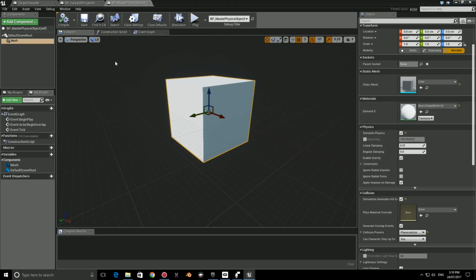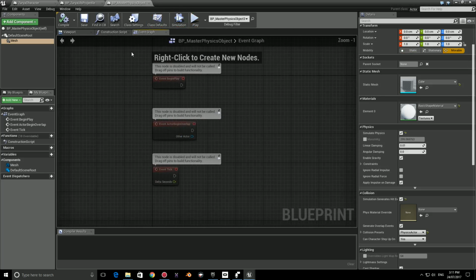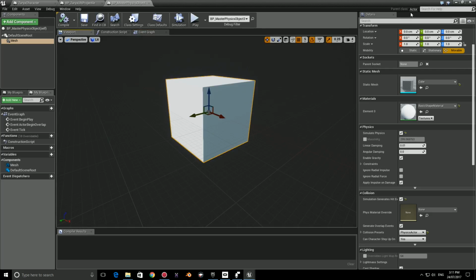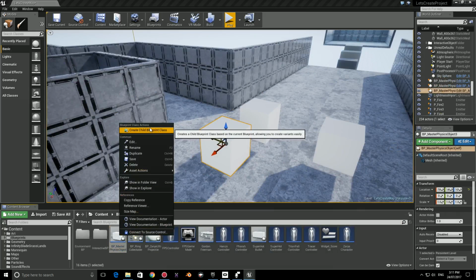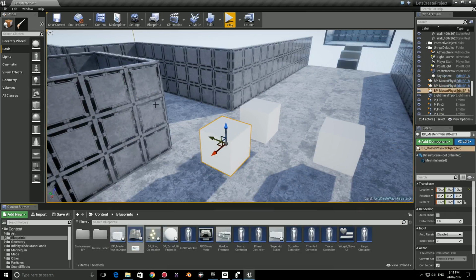What if we wanted to have objects like this with different properties, but we wanted to easily edit all of them together? So what if eventually we added unique blueprints to our master physics object, but we wanted other classes to inherit from it? The easiest way to do that is to right click on the BP underscore master physics object and create a child blueprint class. We'll call this BP underscore child chair.